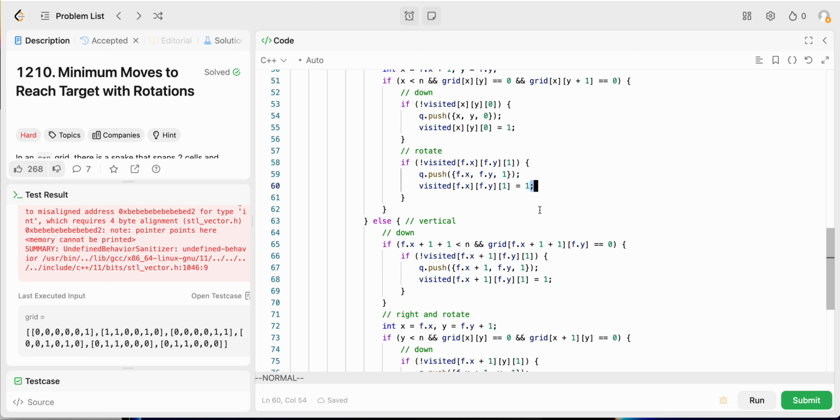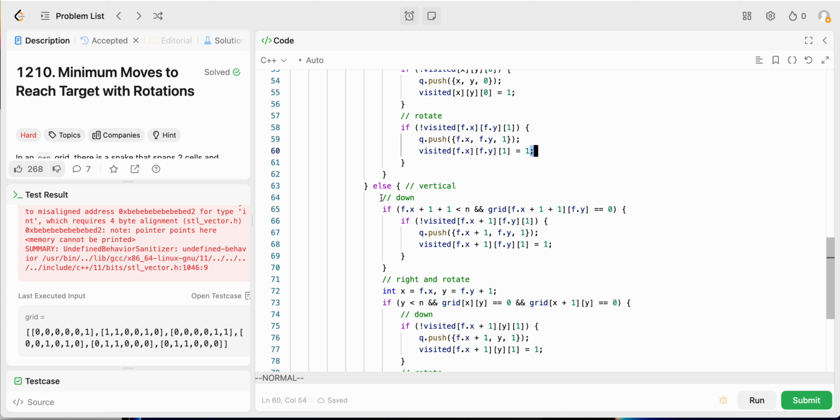How about the vertical case? In the vertical case, we first check if we can go down. In order to go down, fx plus 2 should be less than n. Then the grid at fx plus 2 and fy should be equal to 0. Then we check if the new state is visited. So x plus 1 and fy and 1. This is a new state. It's not visited. Then we push this new state, x plus 1, y and 1. Then visited of x plus 1, y, 1 is set to 1.